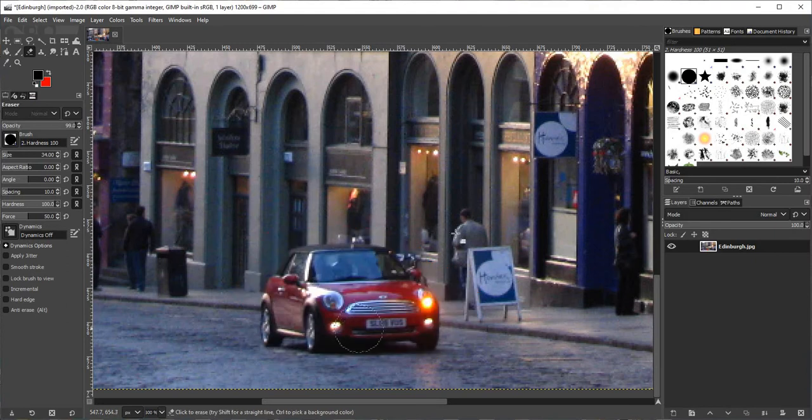Remember, the data that you see here, or I should say, there is no data in this picture that tells us what's behind the car. So what we have to do is use data from around the car to replace the car itself. Now, if I go ahead and select the clone brush tool, I'm going to reduce the size of the brush to about this size.